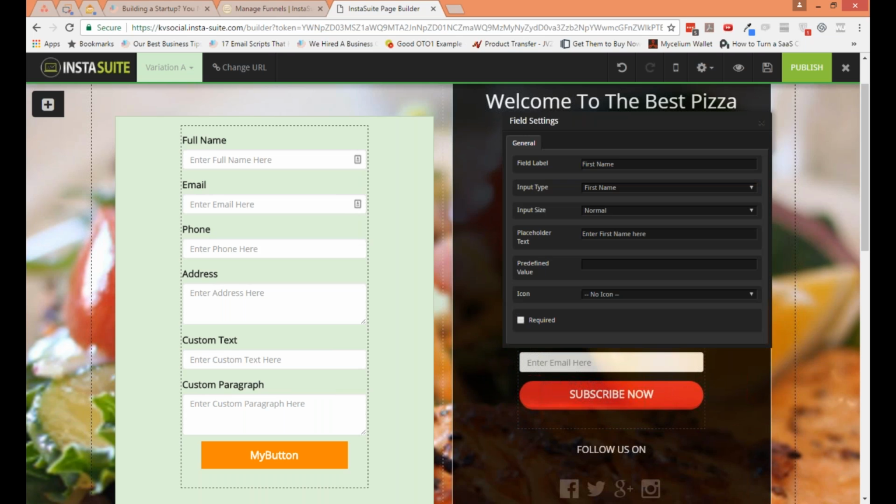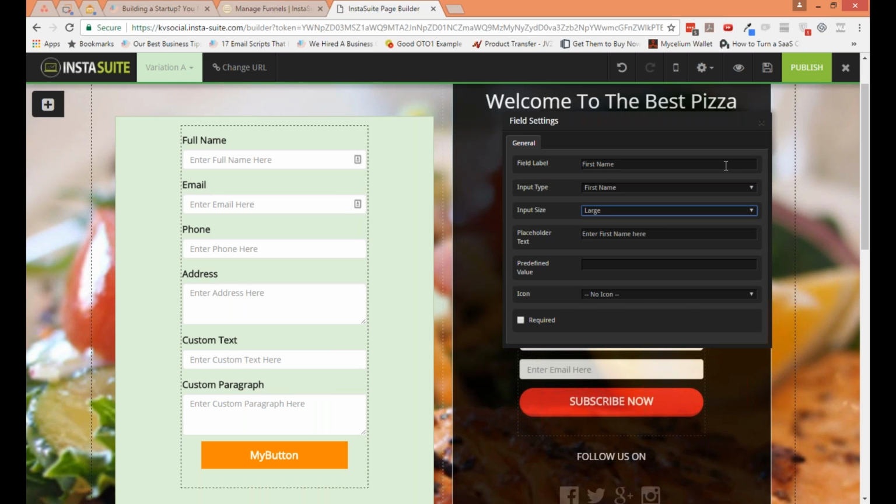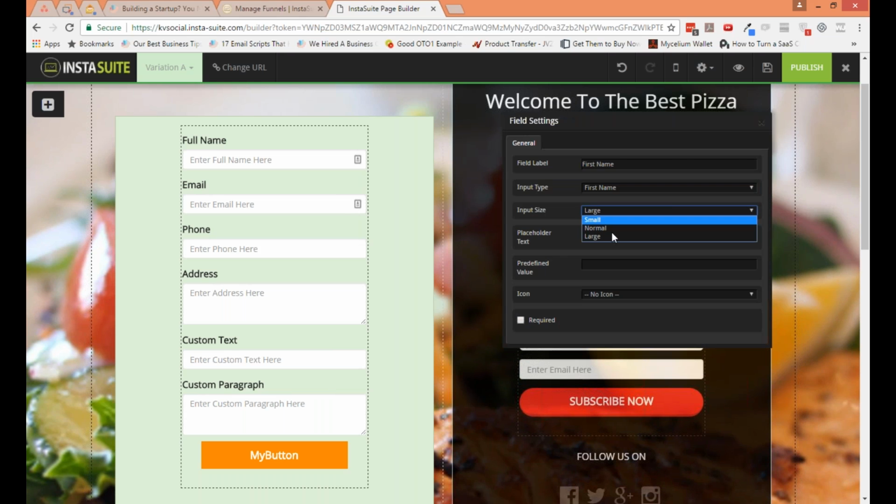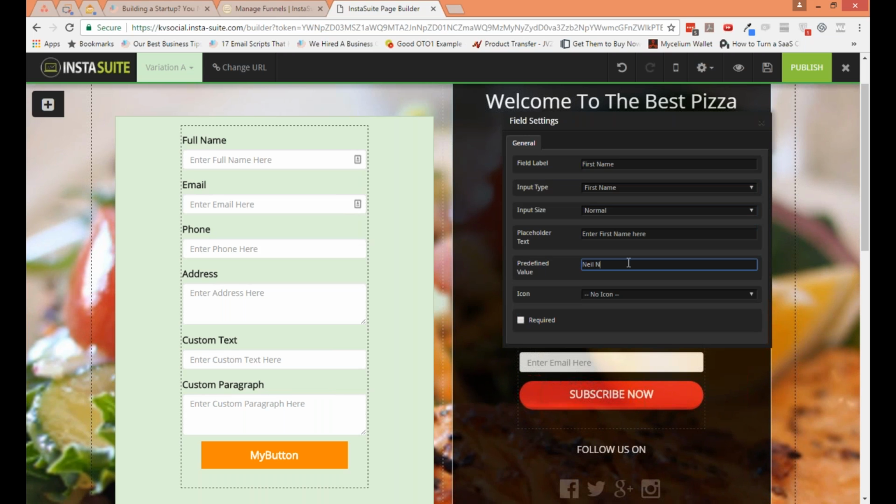So if I click here, this is just for the name box. You can see what the field label is. You can see what the input type is, the different input types. You can see what the input size is. You can make it small, large, whatever you want. And if I close this now, you can see this is bigger. I think I'll bring it back to normal size. You can have predefined values. So you can say, let's say Neil Napier.